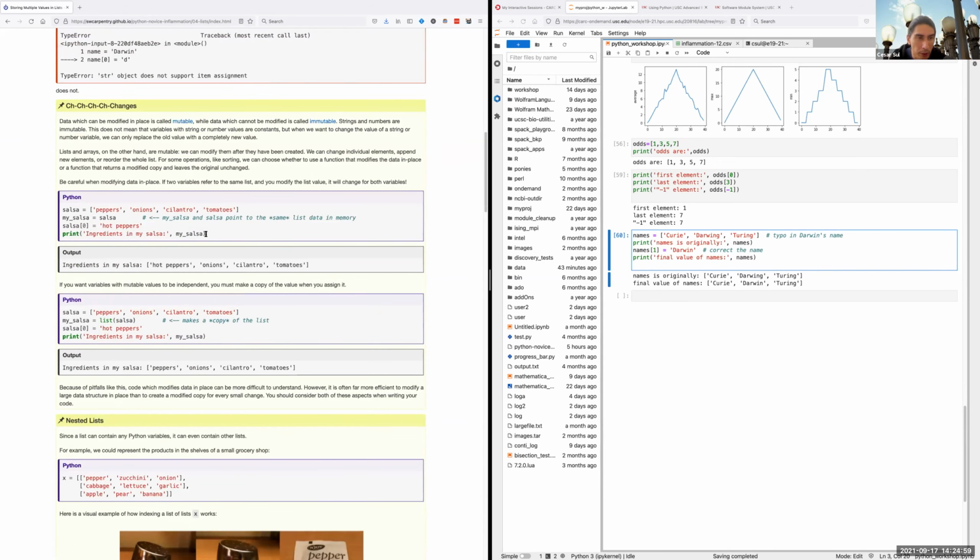Okay, and then this is a really interesting example. I'm going to type this out because I think it's that interesting. We're making a list of salsa ingredients: peppers, onions, cilantro, tomatoes. Okay, so there's our list. Now let's say we wanted to make a duplicate. So my_salsa is equal to salsa.